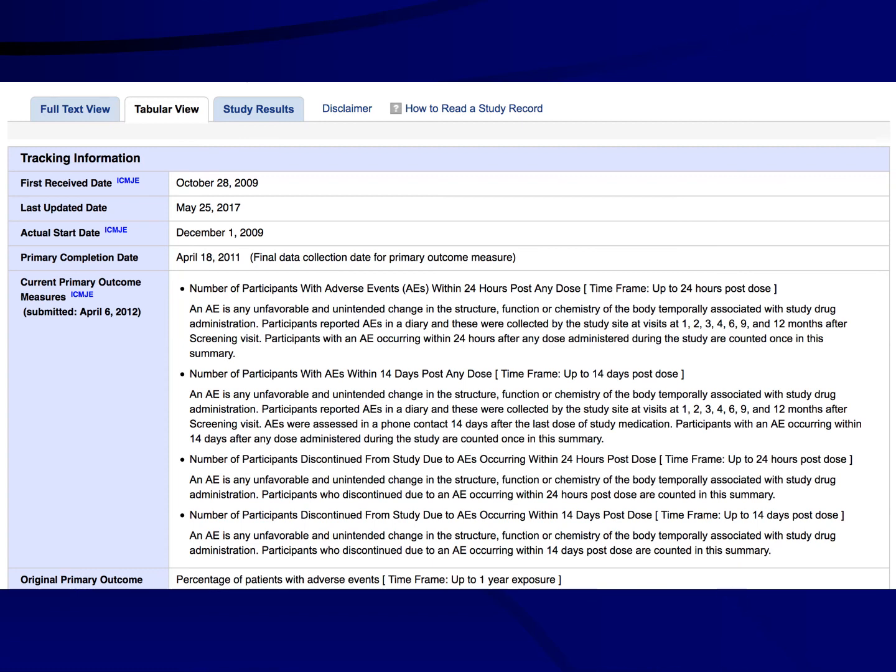Once I click on the record, I have some options, and I can look at the tabular view study results. I recommend students look at the tabular view. This view provides you very easy to read tables. It often will help students later on in their evidence-based medicine courses with determining 2x2 tables. You can easily see the inclusion-exclusion criteria. And again, I highly recommend clinicaltrials.gov.